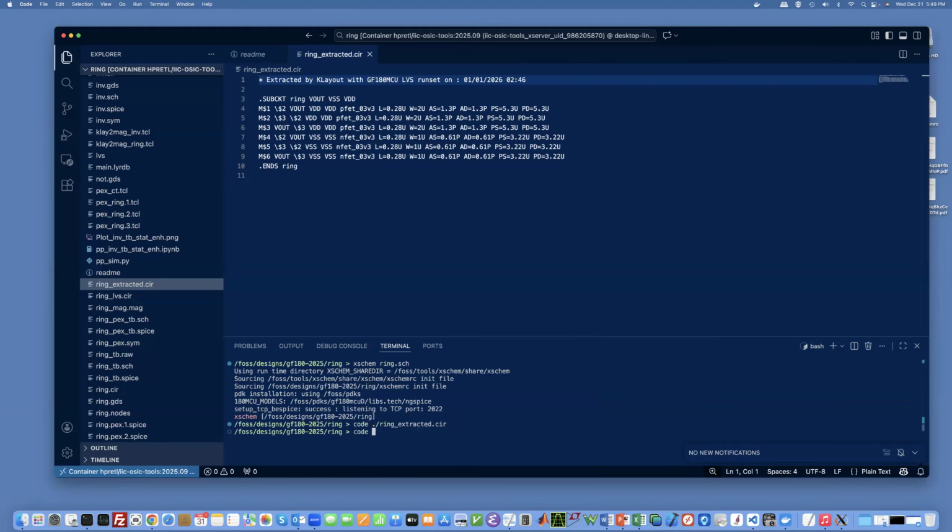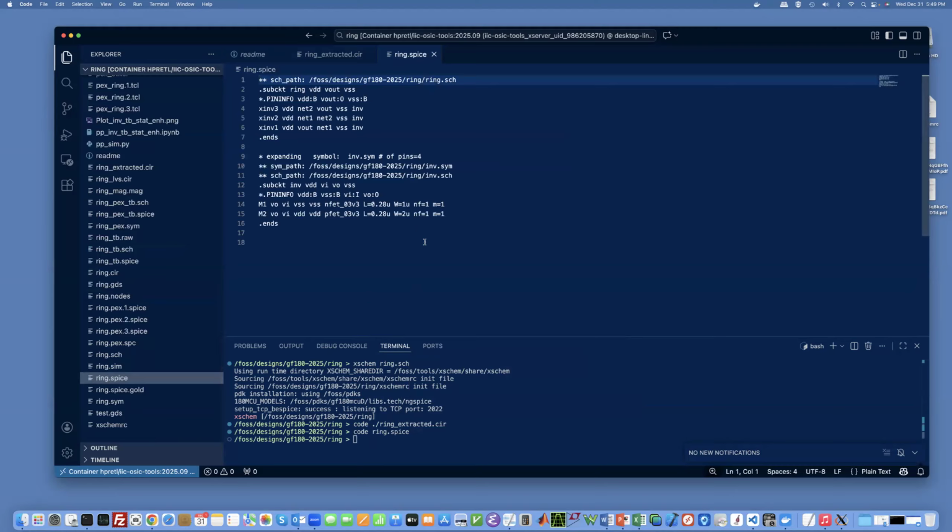let me open the ring.spice that was generated through the schematic. And that's basically it. So that concludes this tutorial on how to do hierarchical layout.